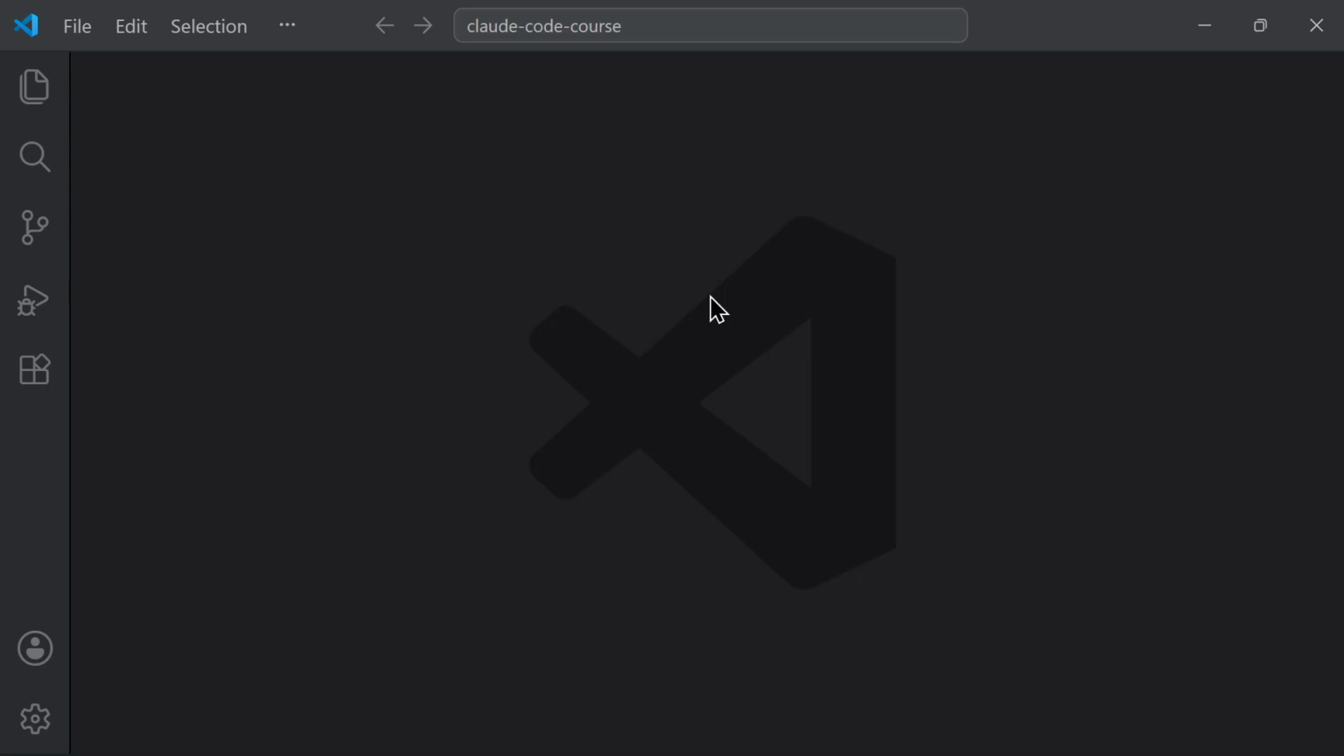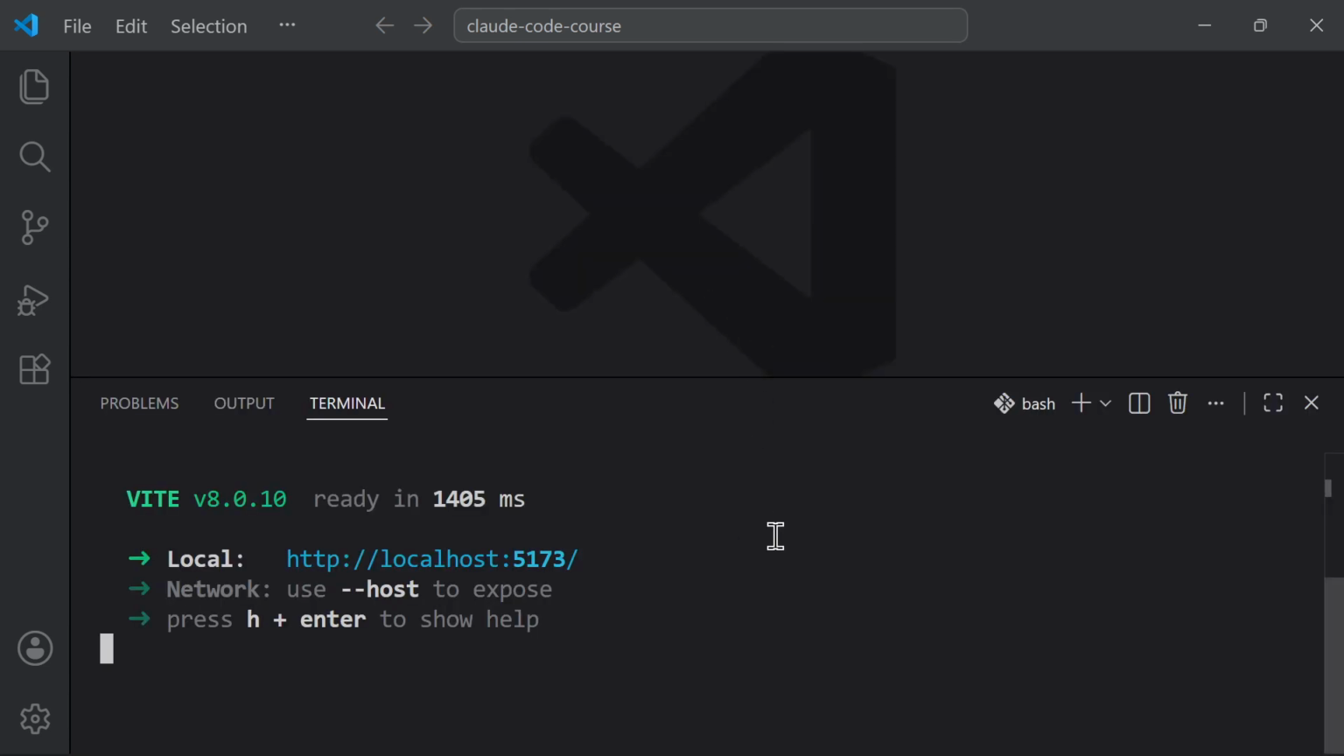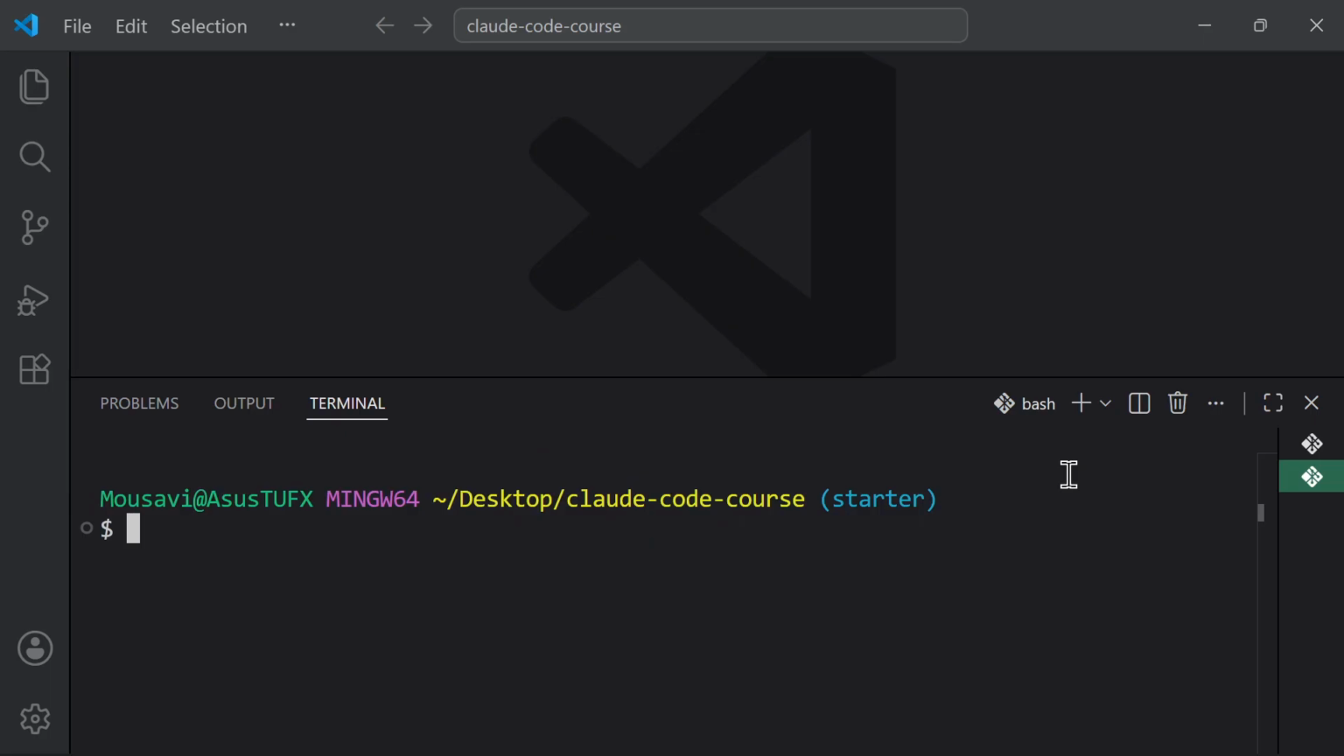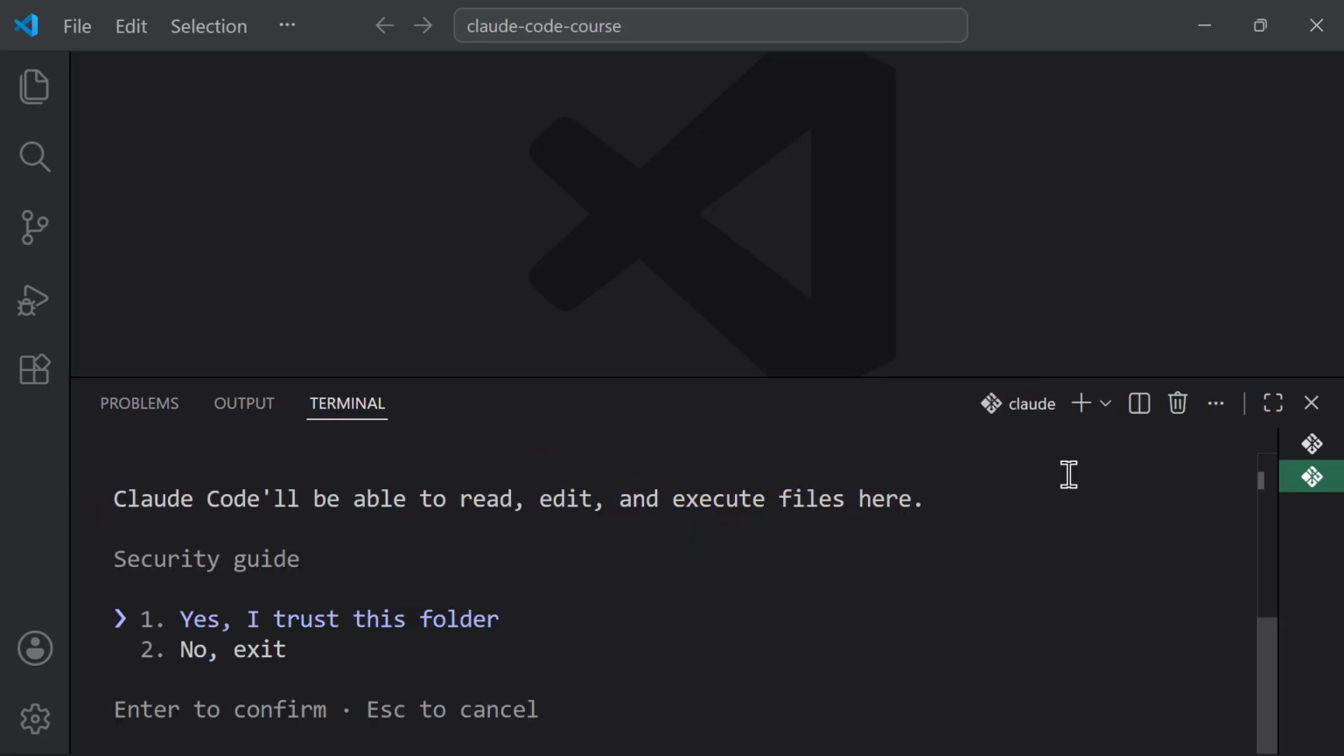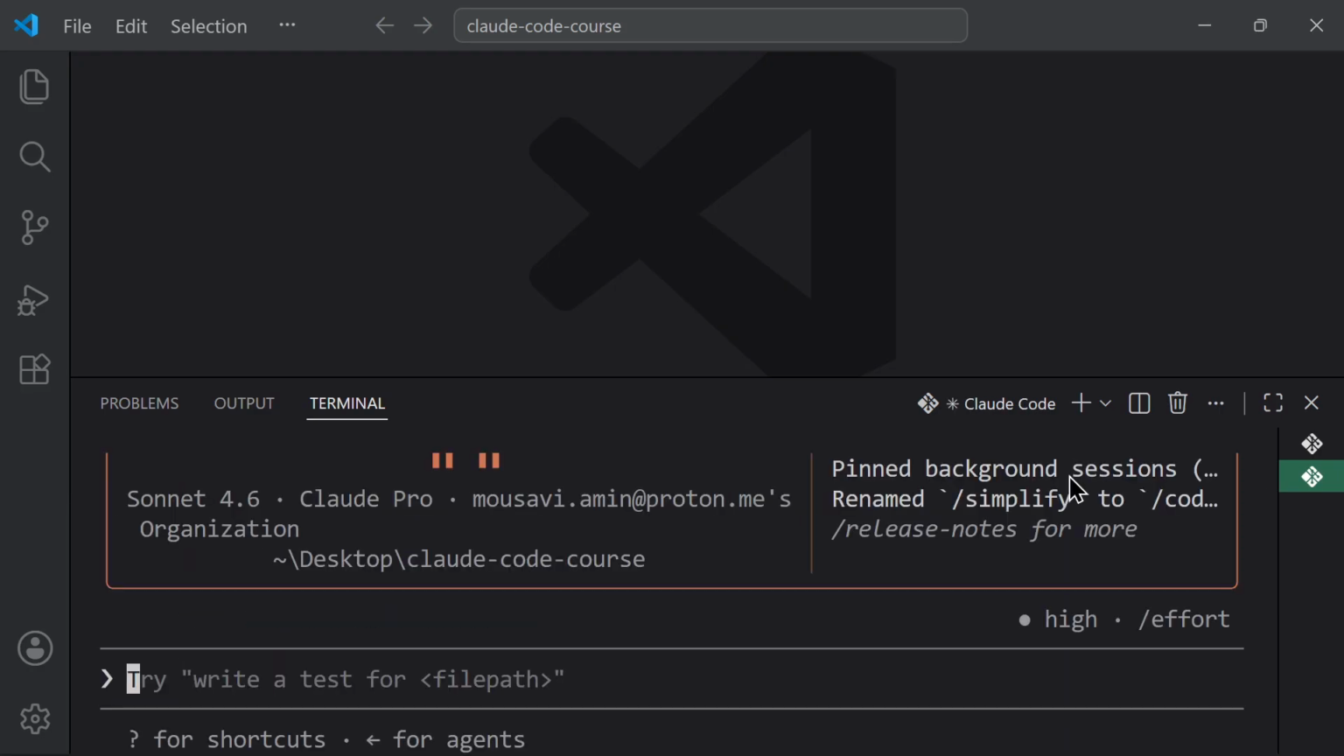Now that we have everything set up, let's see how we can start our first Claude session. So go ahead and open the terminal. And since the Vite server is already running, we need to open a second terminal first. All right, now let's just run claude. And we get the same safety check as before. So just select yes. And it starts a new session inside our project folder.